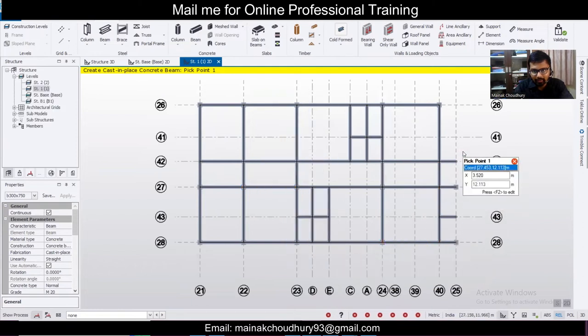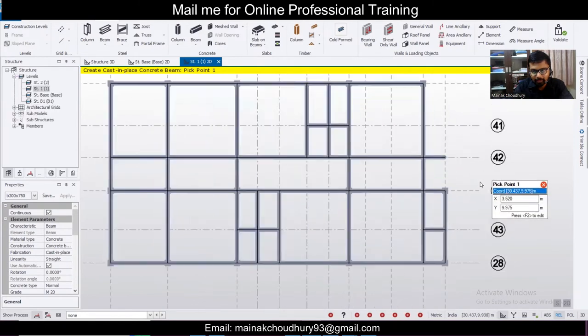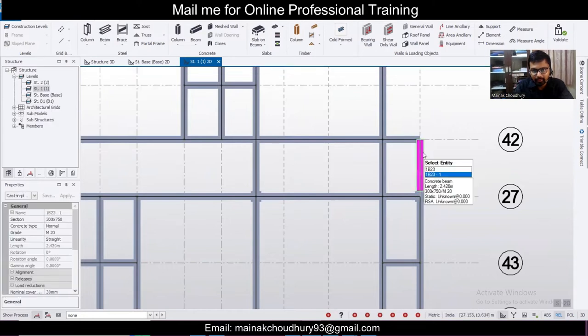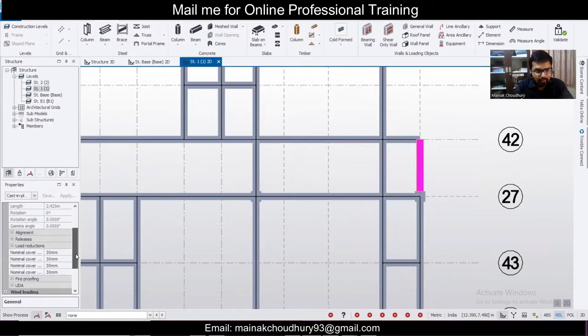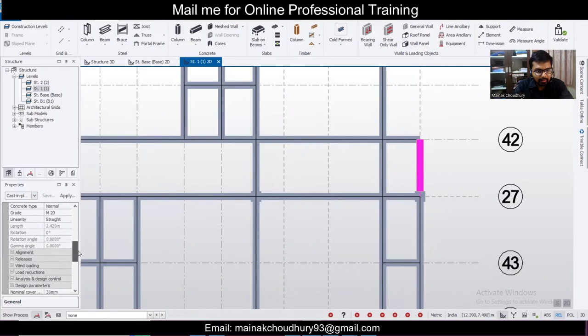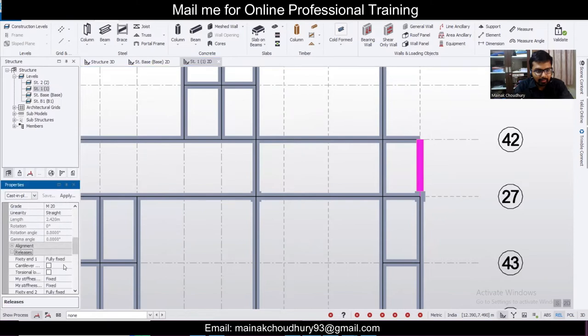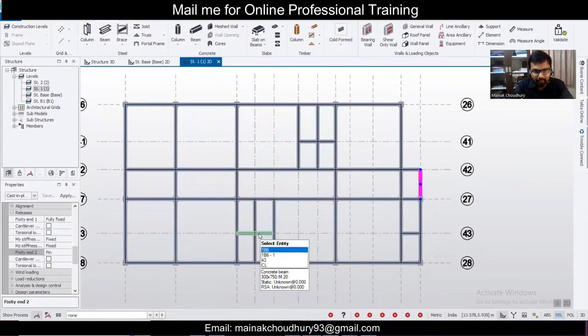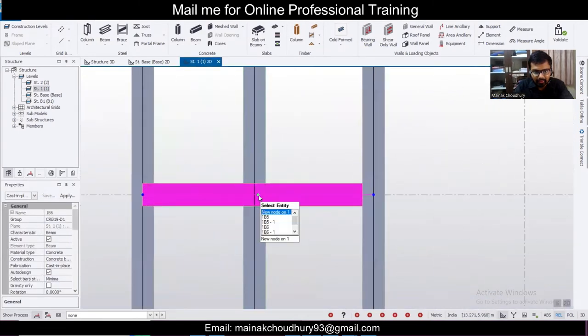How can I miss this? So there will be the last secondary beam, which I have missed, this one. And first of all, I have to do this. And the bottom one is fixed and two is pinned. This is it. And let's check the centers here.